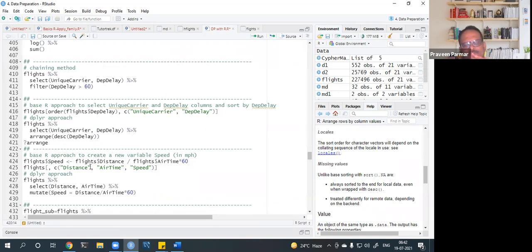Now we want to create a new variable with the help of the previous variables, whatever current variables we have. So flights$speed, the new variable. If we use the R base approach, we always use the dollar sign before that variable name. And flights$distance over flights$air_time into 60, because it is in miles. So we have a speed in some of the other units.